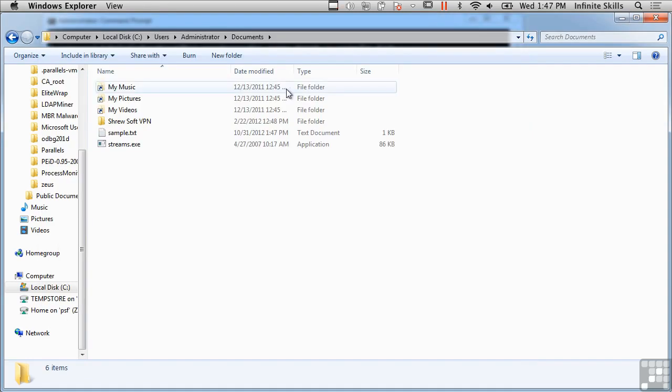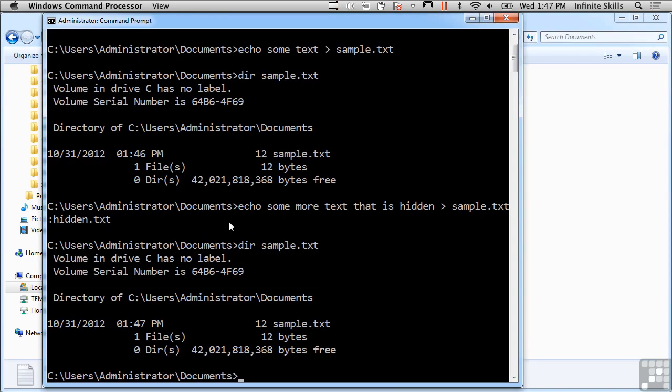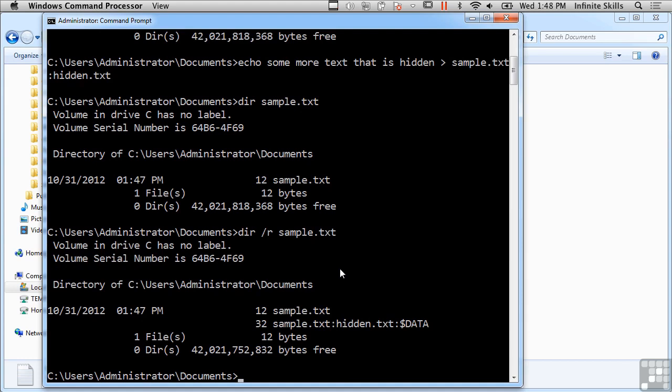So let's go to Windows Explorer, and you see sample.txt, and that's 12 bytes. So why is it 12 bytes? Well, the reason is because dir by default doesn't recognize alternate data streams, and it certainly doesn't take an alternate data stream into consideration when it's calculating the size of a particular file. Now, with Windows Vista, Microsoft added this /r switch, so I can do dir /r sample.txt here. Now you can see that there's the alternate data stream there, and it's 32 bytes, although the summary at the end still shows one file of 12 bytes.